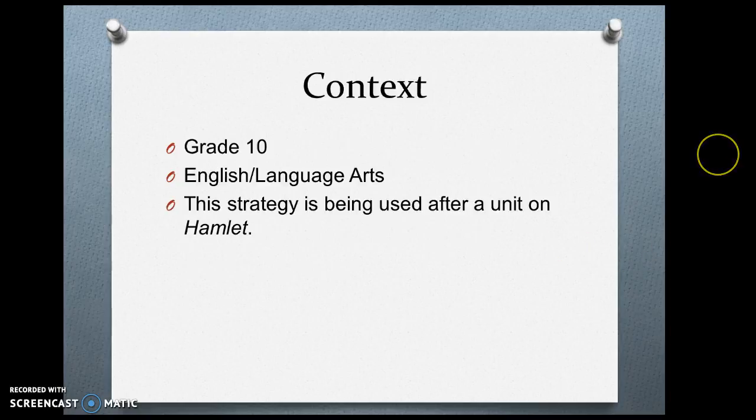Let's see, context. So this would be for a grade 10 class, ELA, English Language Arts, and in the context of the lesson plan that we had done, the strategy was being used while finishing up or after a unit on Hamlet, Shakespeare's Hamlet. Obviously, this strategy could be used while reading a play like Hamlet or afterwards. Doesn't really matter.